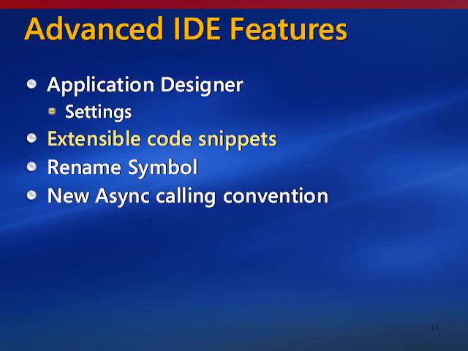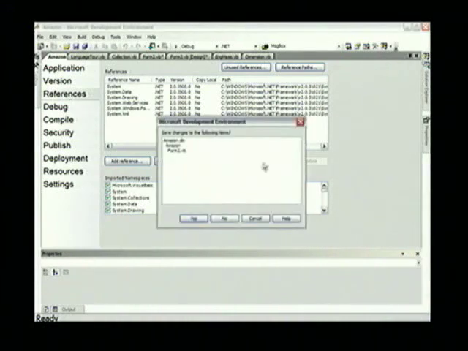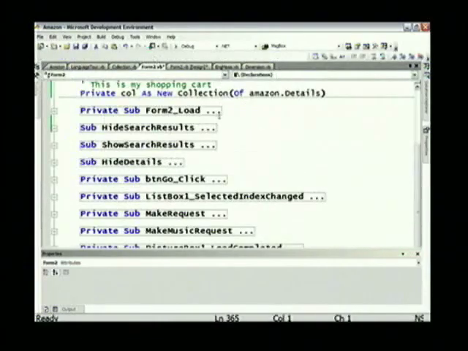Let me talk a little bit more about the code snippets that Jay showed you. Close this down. Nope, didn't want to close that down. Let me come over here.